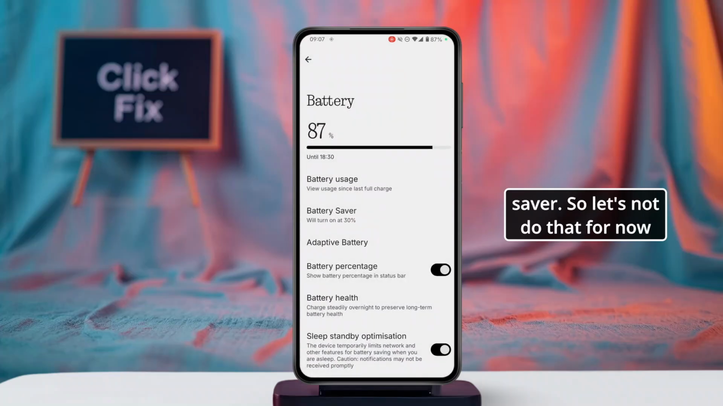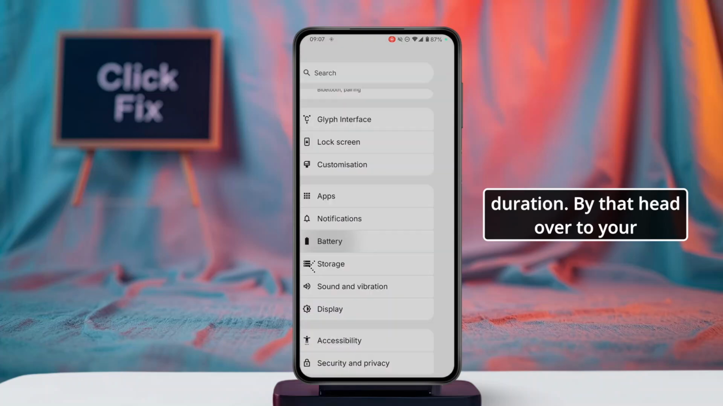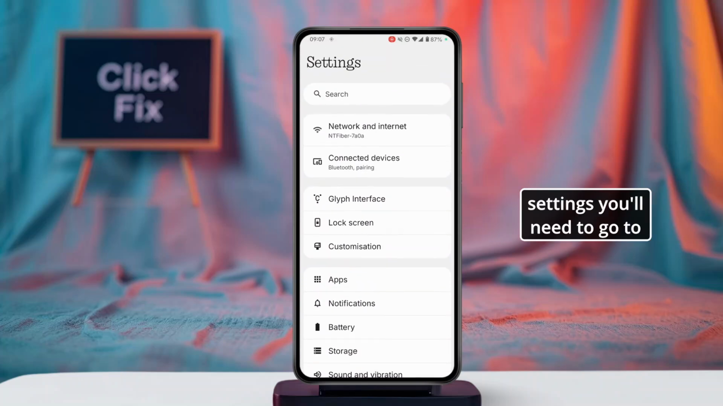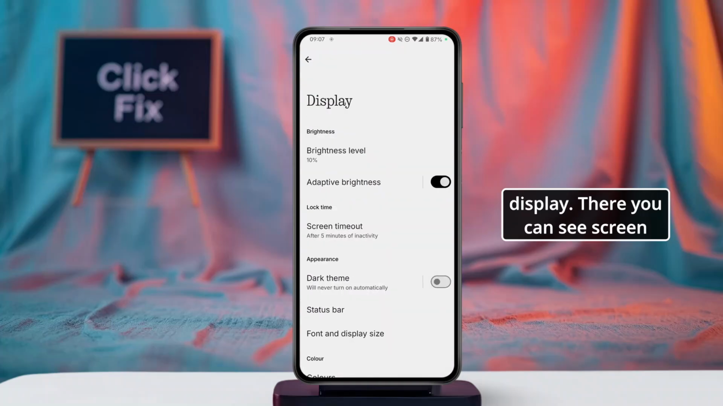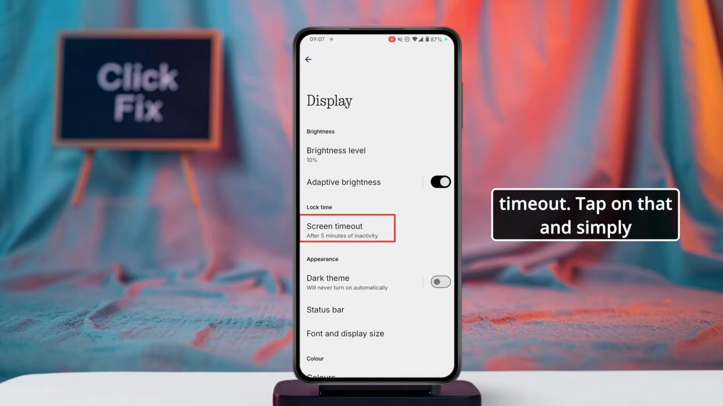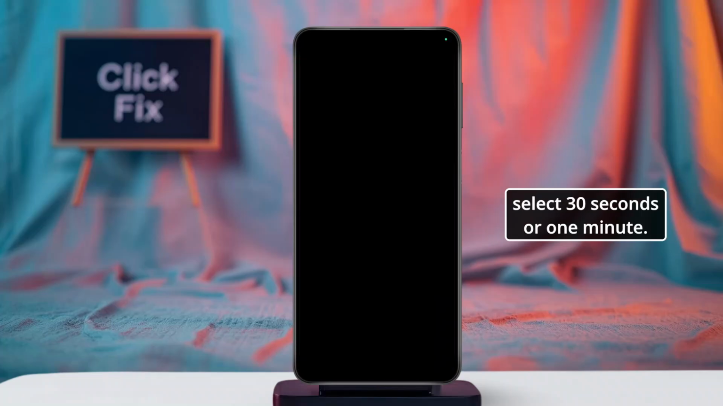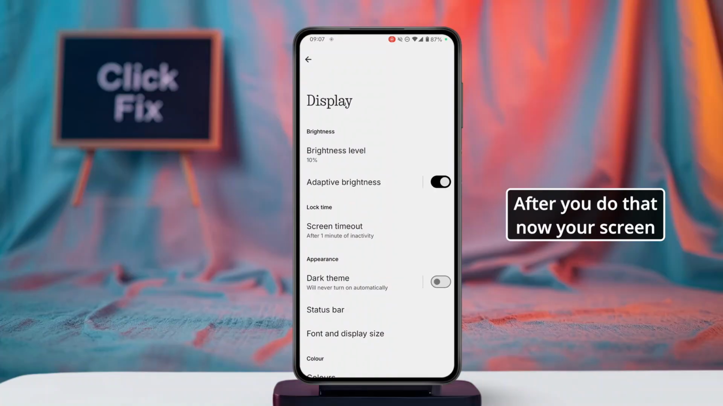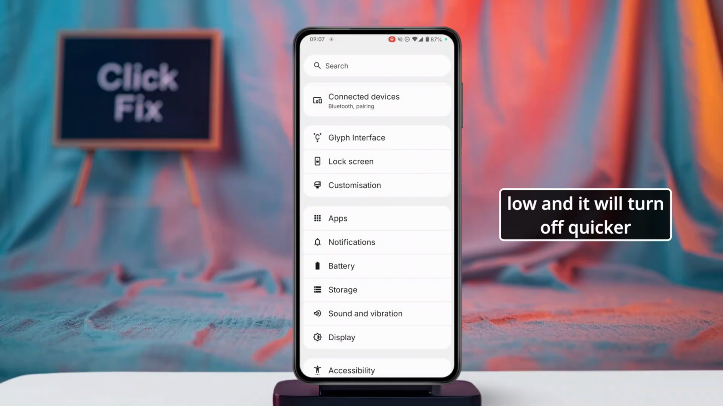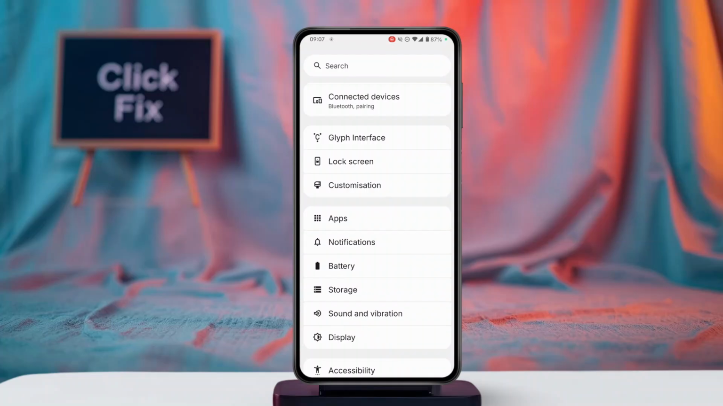So let's not do that for now, but after you do that, you can also set a shorter screen timeout duration. For that, head over to your settings. You'll need to go to display. There, you can see screen timeout. Tap on that. And simply select 30 seconds or 1 minute. After you do that, now your screen timeout duration will be low and it will turn off quicker than before, which will help you save some amount of your battery.